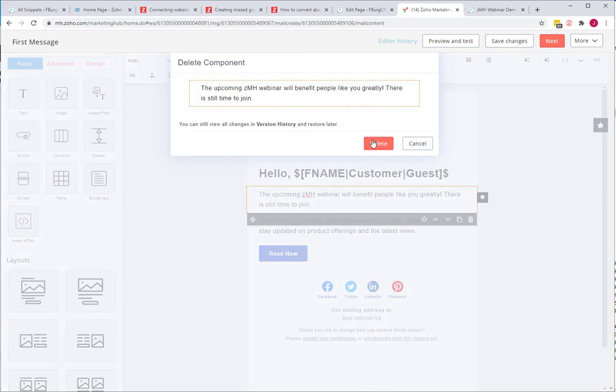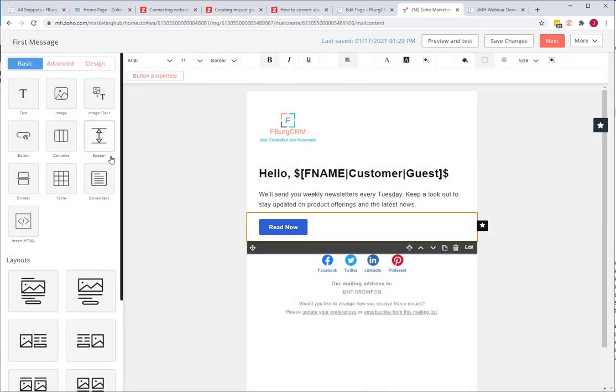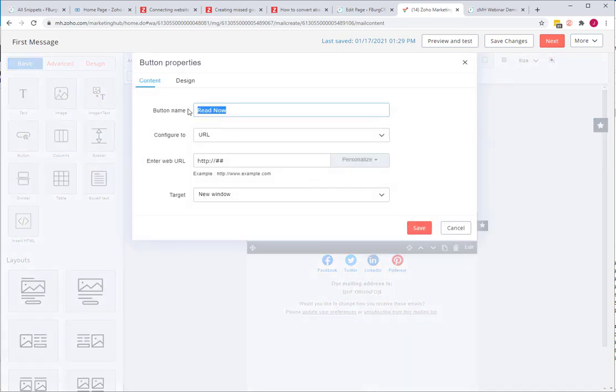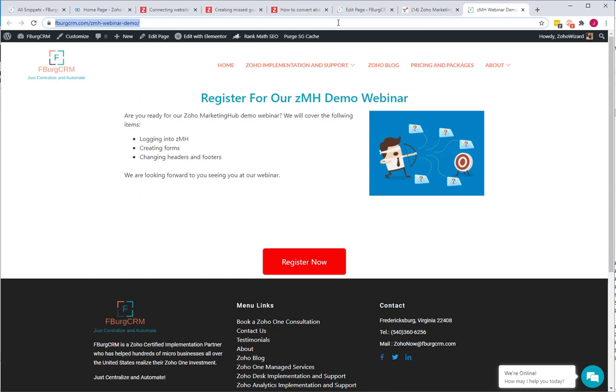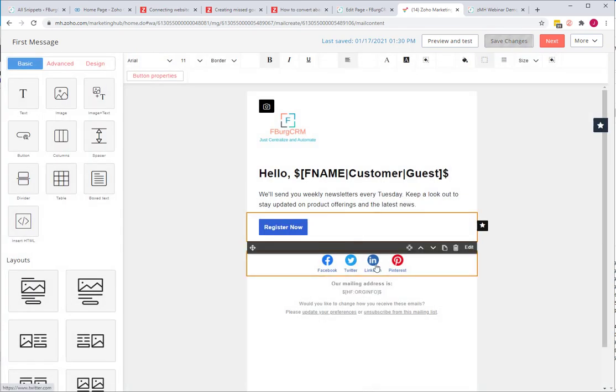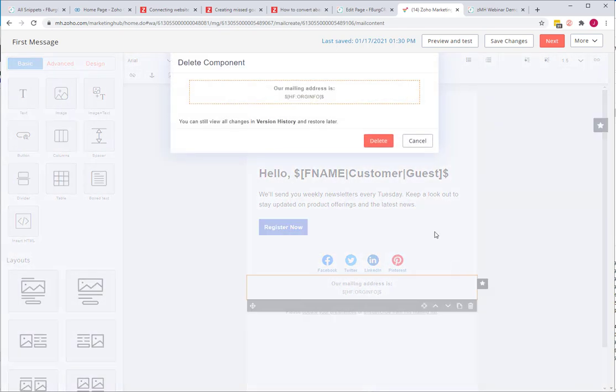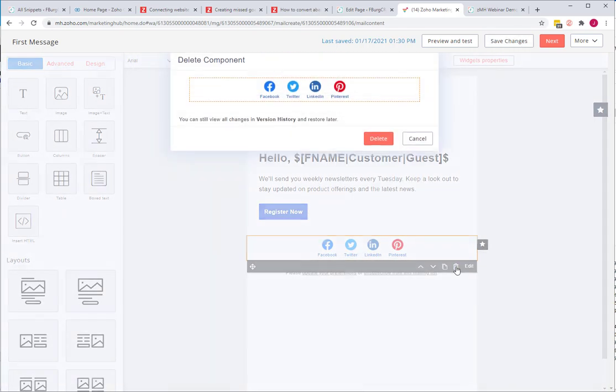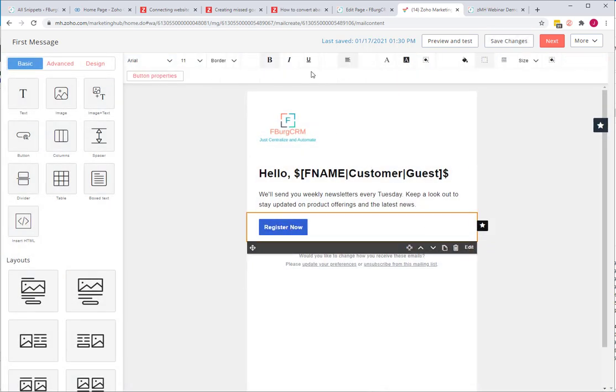Let's take this default stuff out. I'm just going to delete this second part here, and make this button read register now. In the button properties, change this to register now and configure the URL. We'll just make the URL go back to this one, or it could be whatever page this takes you to. As long as we have something here, save. Okay, so this email is ready to go, so we're going to do next.